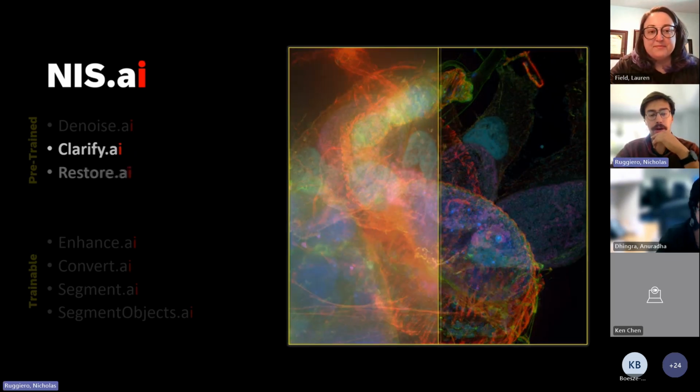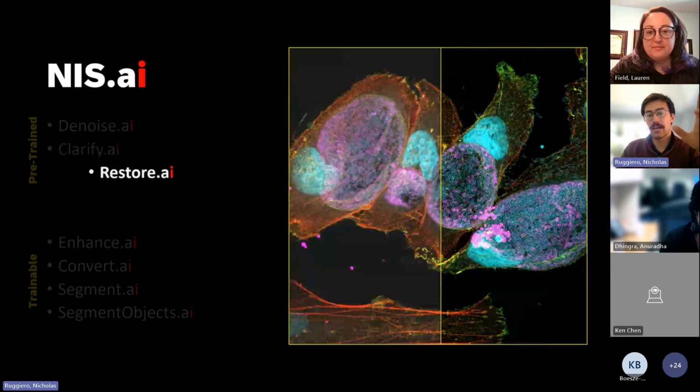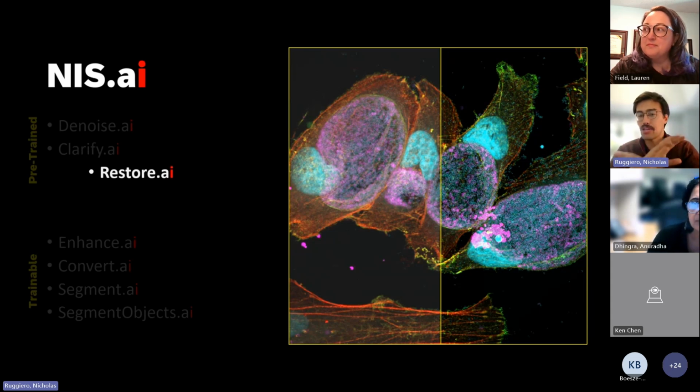The next one we're going to talk about is the restore function. If you think that this looks kind of similar to the Clarify one we just saw, that's because it is running a combination of Clarify, denoise, and a deconvolution. This was made to give you the highest publication quality image that it can. This one we don't really use that often, or I don't use it very often.